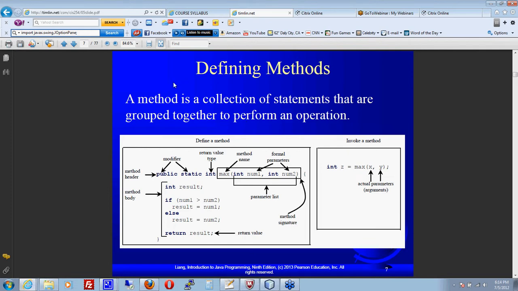Okay, so if we define the method here, and this gives you a good breakdown of the whole thing, a method is really designed to do one very simple thing. A method should not do multiple things. It should do one fairly simple thing.